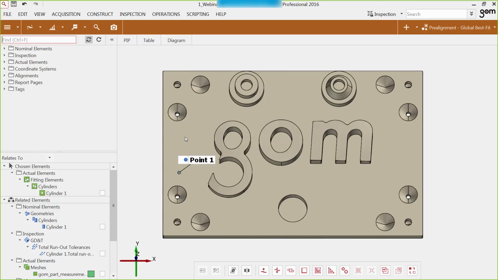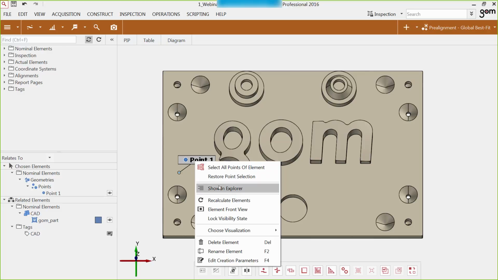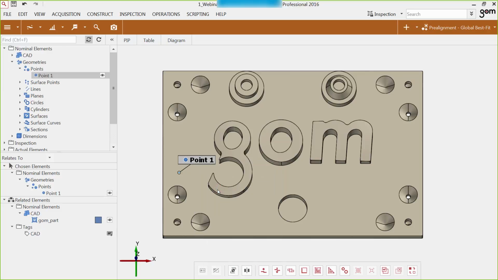You can also click on an element in the 3D view. You can see that the Sub-Explorer is updated. If you want to view an element in the Explorer, you can use the new function Show in Explorer in the context menu. This function replaces the automatic expand button of the former versions.